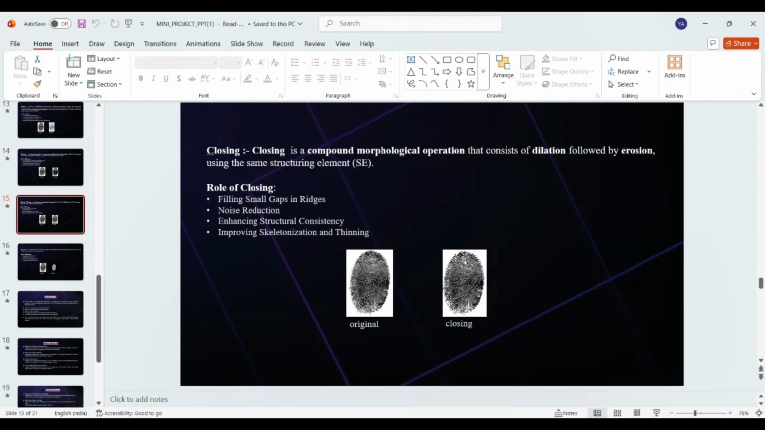That means in the original image, if there is some break or looseness, the dilation is used to fill up those gaps in the ridges, and it reduces noise and enhances structural consistency, improving skeletonization and thinning.